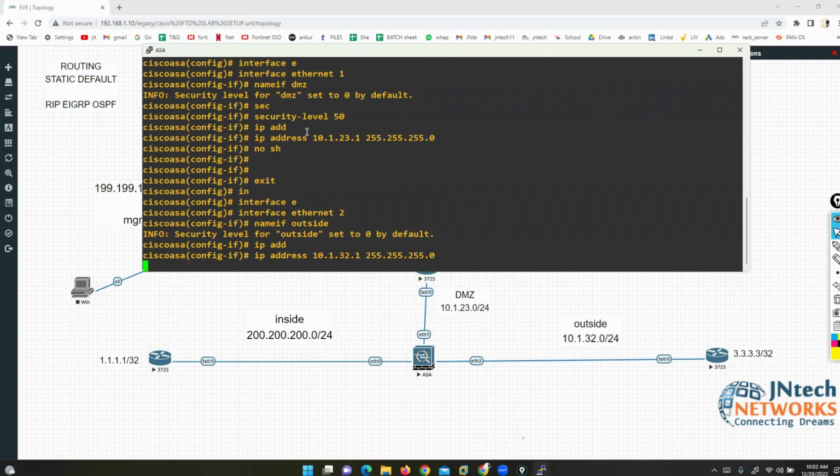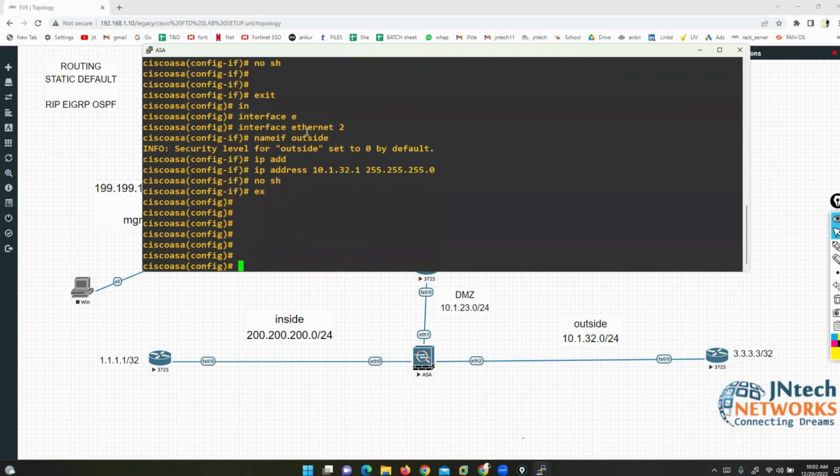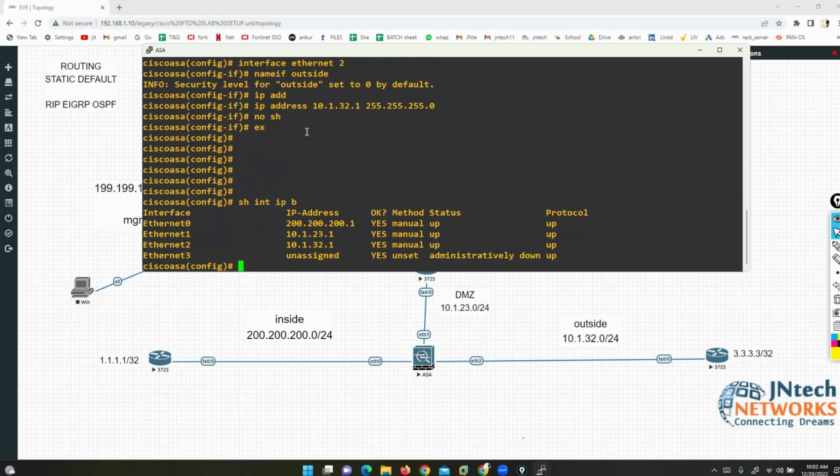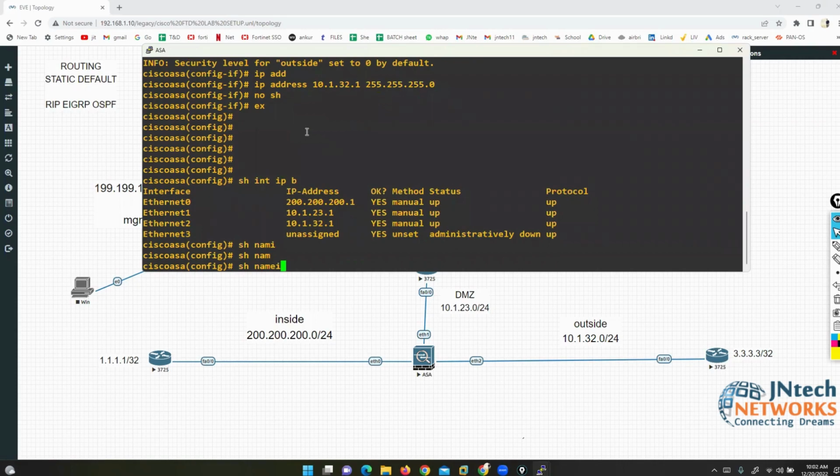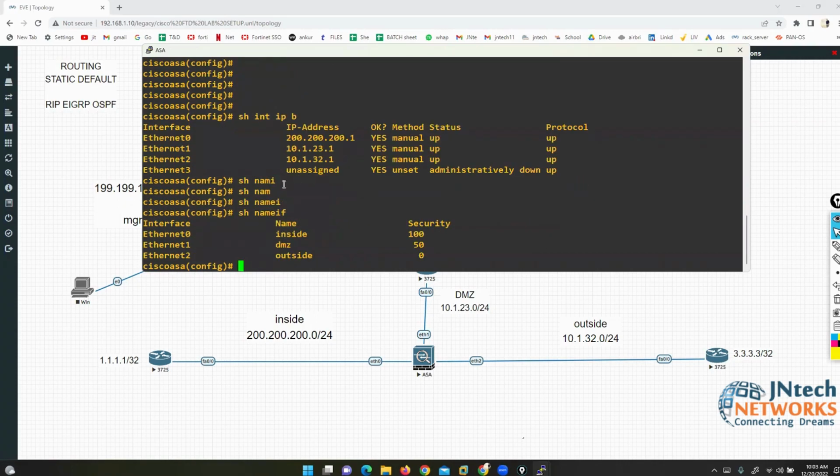It's a basic configuration. You can verify your IP address information. In the Cisco ASA firewall, the good thing is that we can use show commands anywhere, with no need to go back to privilege mode. So here we are in global configuration mode. You can type show interface IP brief. We have three interfaces: show nameif. So we have the inside interface, the DMZ interface, and the outside interface, and these are the security levels.